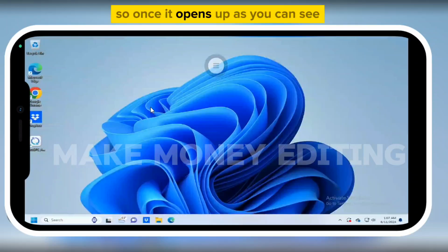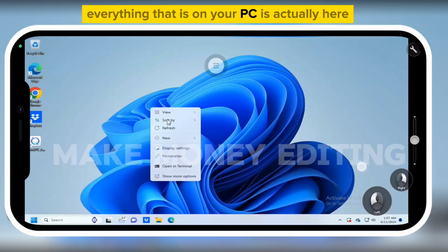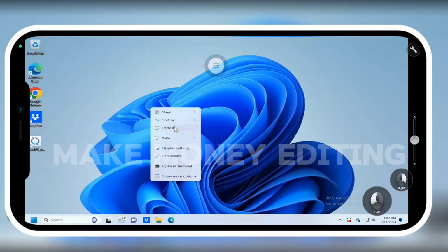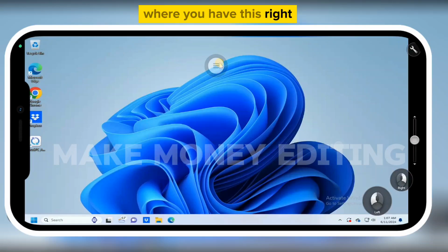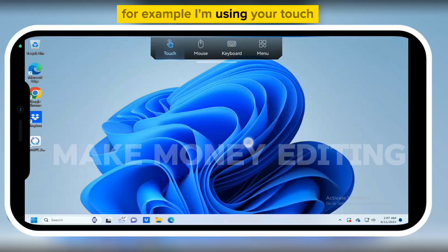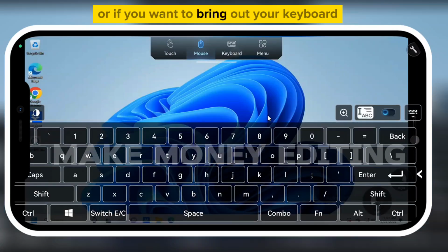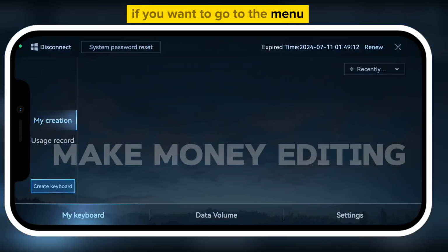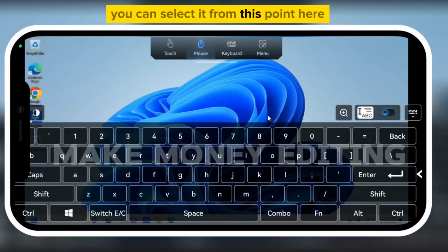So once it opens up, as you can see, this is the interface of the application, and you can see everything that is on your PC is actually here. You can come to this point here, and then you can easily select if you want to use the touch. For example, you can be using your touch, or if you want to be using the mouse, or if you want to bring out your keyboard, or if you want to go to the menu, whichever one you want, you can select it from this point here.